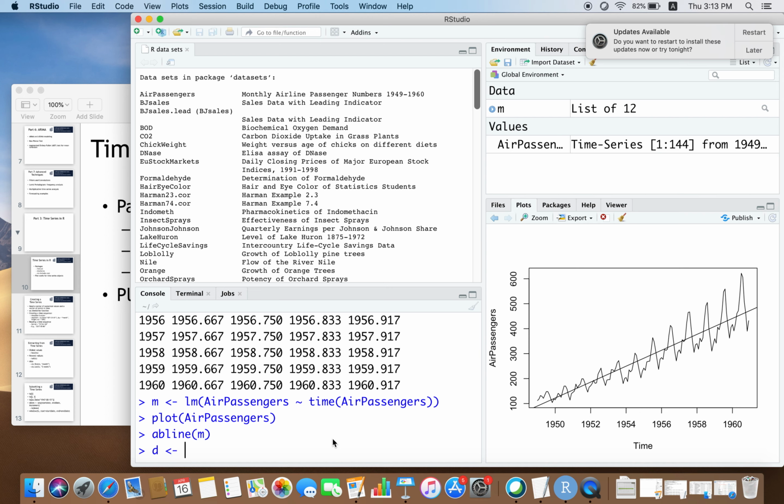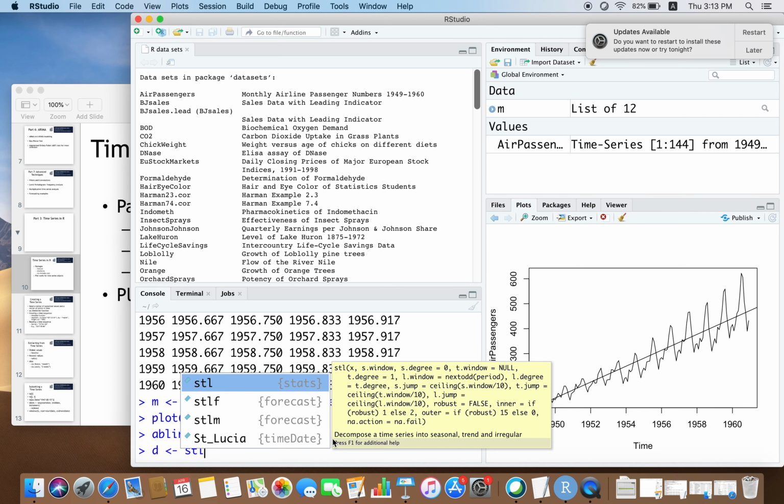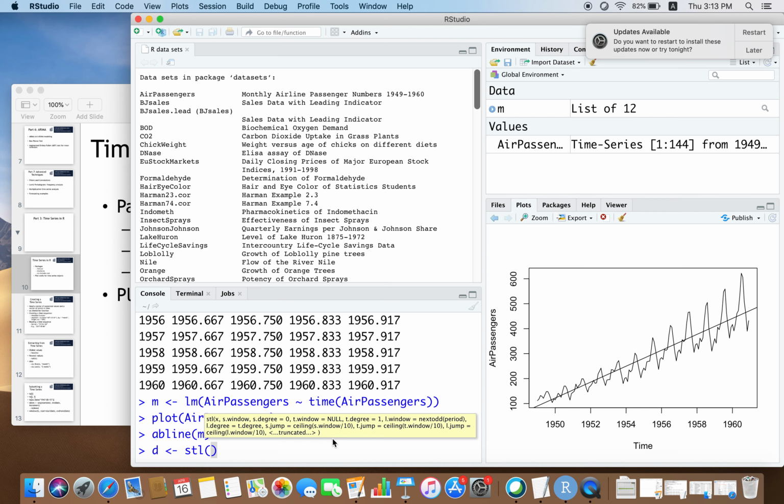So, I can do something called the stl function. So, this stl function in the tseries package takes a time series data set such as the AirPassengers, then you have to tell it how many elements are there in each cycle. So, there is a parameter called s.window which I am going to set to 12.